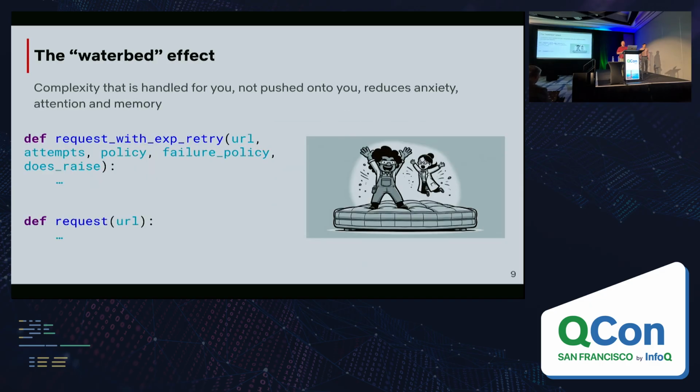The waterbed effect is actually my favorite one. Engineers love to expose the complexity of their systems to other users. If you don't know exactly how people are going to use it, why not just give them all the options? Well, complexity is a bit of a fixed size volume, similar to a waterbed that has a fixed amount of water inside of it. So if you push the waterbed down in one place, it pops up in another. And we want to have that complexity pop up for us as the platform team, not for our users.